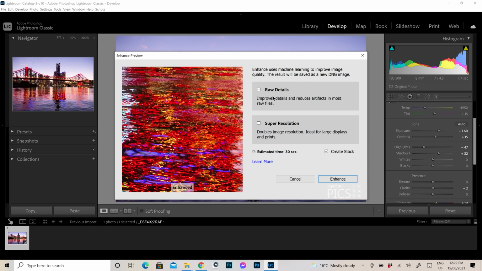Excellent. Now, this is very similar to the enhance preview that used to exist. It still has the option to enhance your raw details, which, as the text informs us there, improves the detail and reduces artifacts in most raw files. But you can see now underneath it has the option for super resolution. So doubles image resolution, ideal for large displays and prints. All right, so we're going to click on that one.